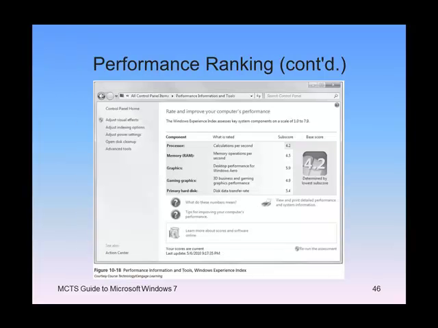I think we'll look at that one. This one's 4.2. It says processor 4.2, memory 4.5, graphics 5.9, gaming 4.9, primary hard disk 5.4. So, determined by the lowest subscore, 4.2 is going to be the computer score. Is that significant? Maybe. Is it kind of telling you what the bottleneck is for the computer? Maybe. You love these maybe answers, right? Depends on what you're doing with the system.